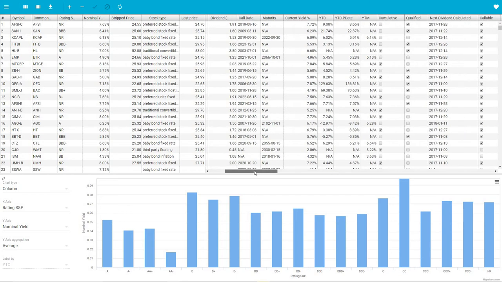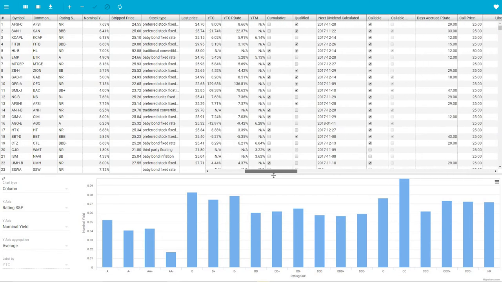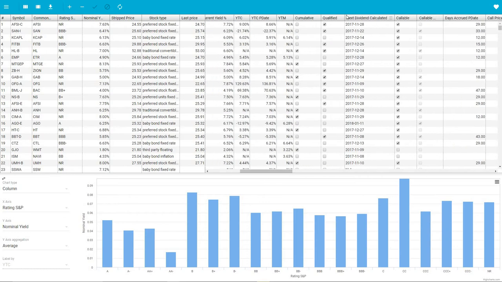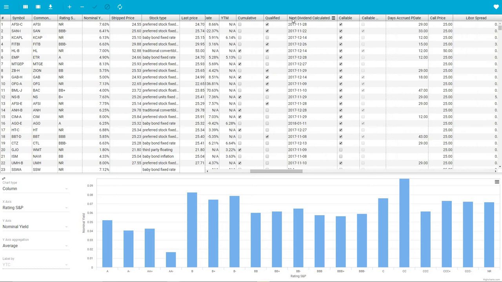Another interesting feature that we have is the next dividend calculated. As you know, not always do you have the official next dividend date, because it takes time for the company to announce it, and we don't wait for them to announce it. We just calculate it. Of course, this is not the exact ex-dividend date that you can expect, but it is a very precise assumption.